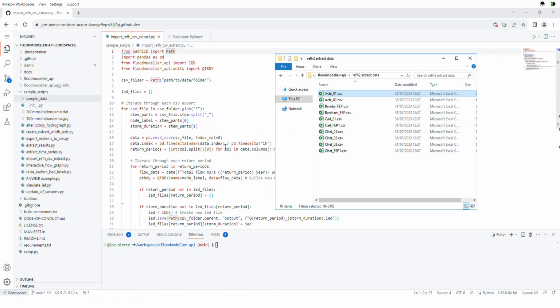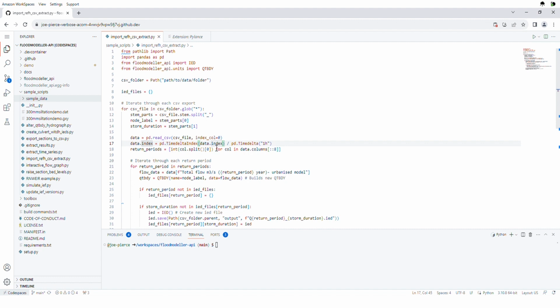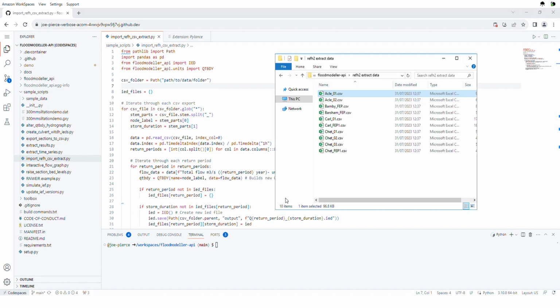So I'm going to do this inside the code space. If you've not watched the last video, have a look at that for how you can access the code space. But for this example, there is already a sample script called import ReFH CSV extract, which takes us most of the way. There are a couple of things that I want to change in this script for this example, and I'm going to show you what I'm changing.